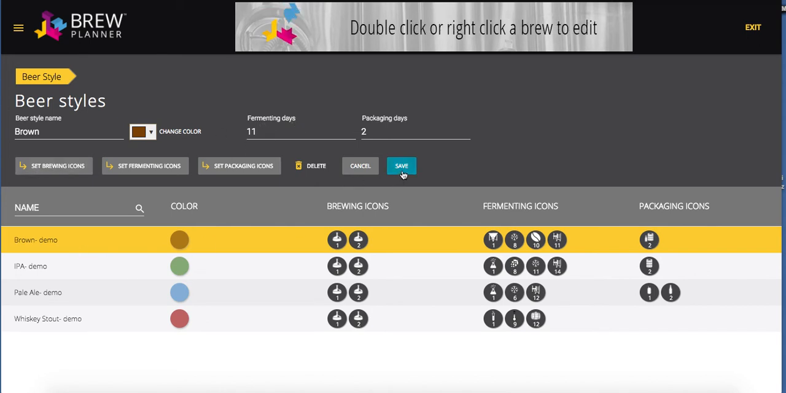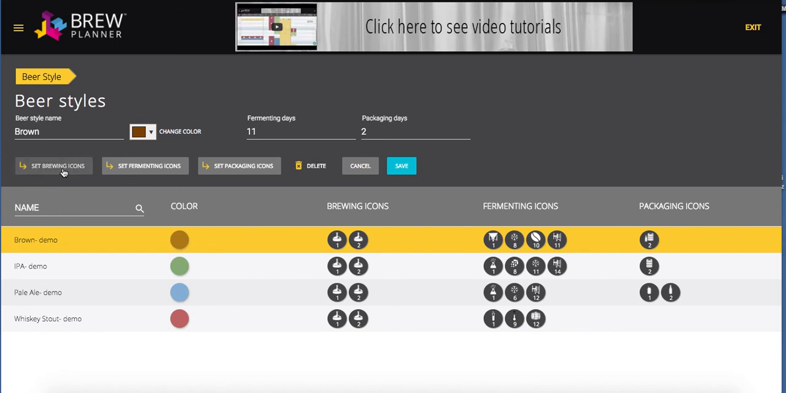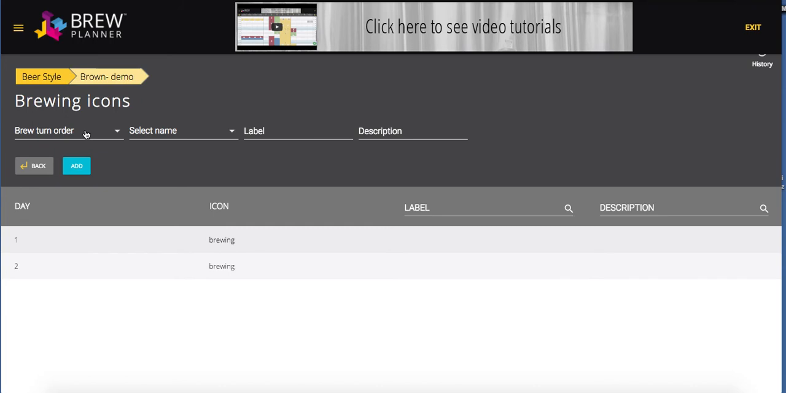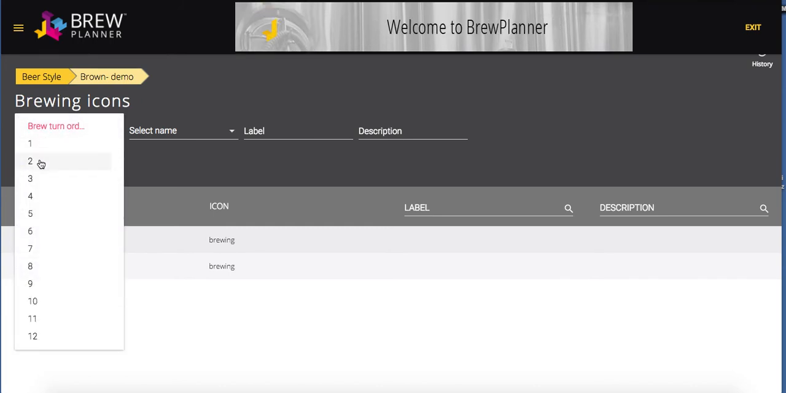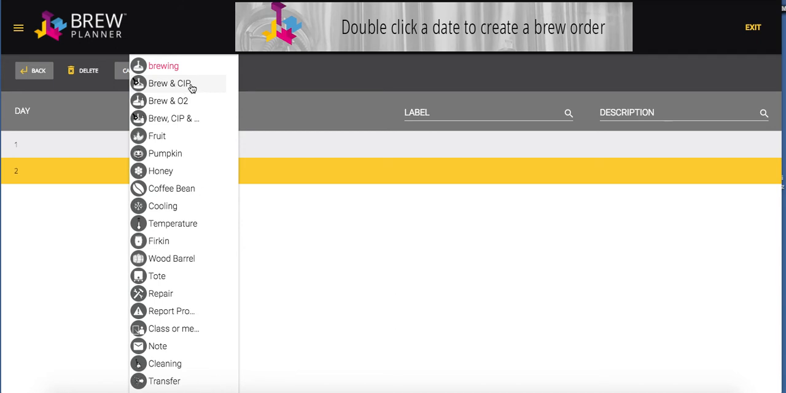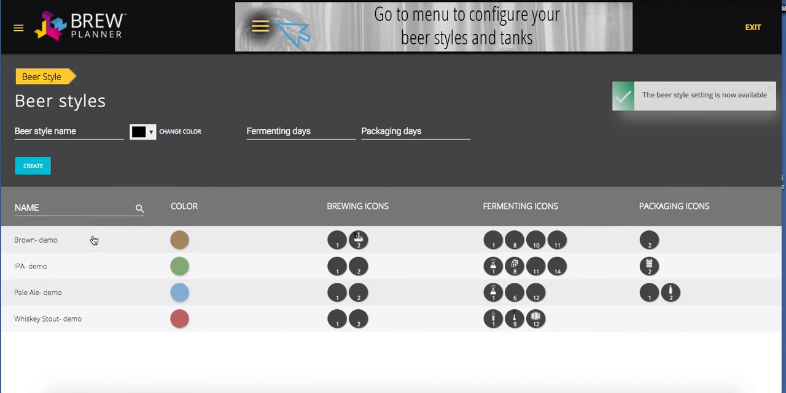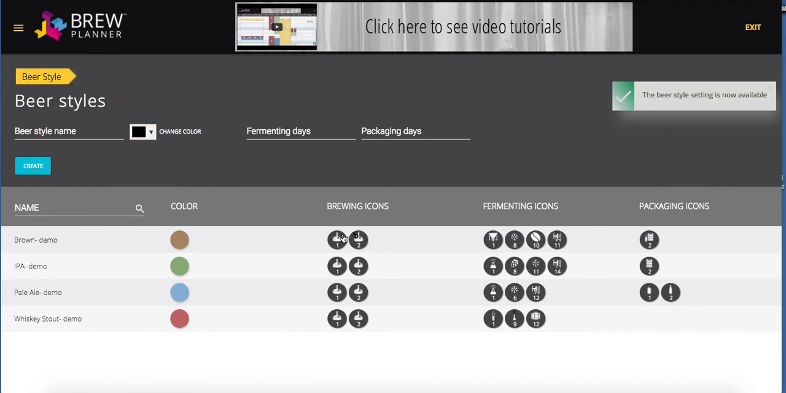Once a beer style is created, you can also set default brewing icons, fermenting icons, and packaging icons. To set these or to edit them, we select the beer style, click on Set Brewing Icons, then we select the brew turn order, and for example, if we would like to change this brewing icon to the brew and CIP, we can select that here and save. Now every time we enter the brown on the dashboard, we will see these icons appear in those 2 brewhouse turns.